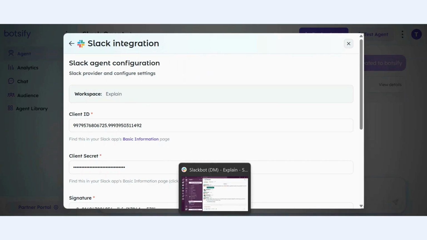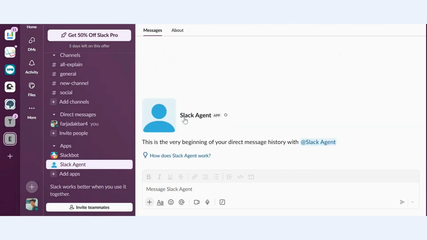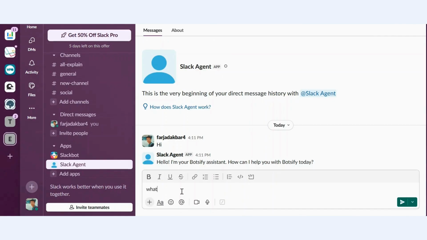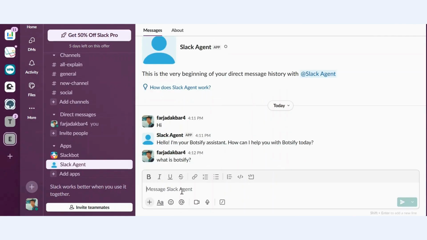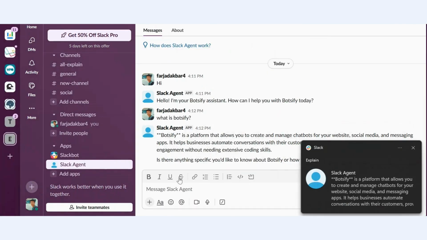Now click connect. It's time to test. I'm opening the agent we just created. Let me say hi. Great. It's responding correctly, and that's how you can connect your Slack app with your agent.